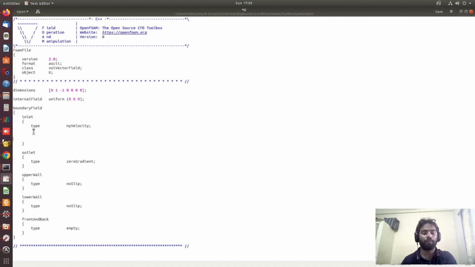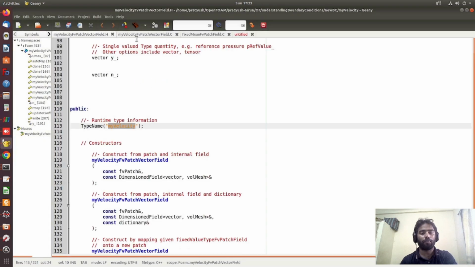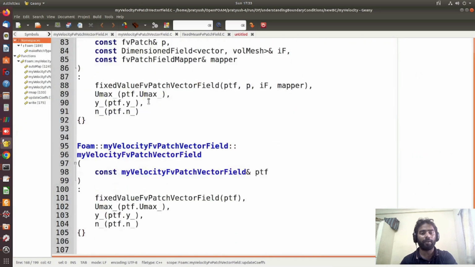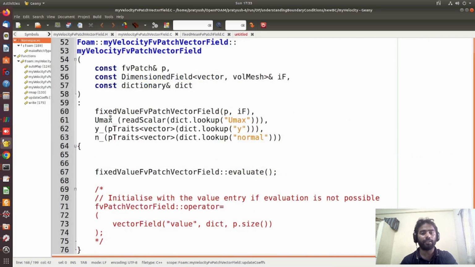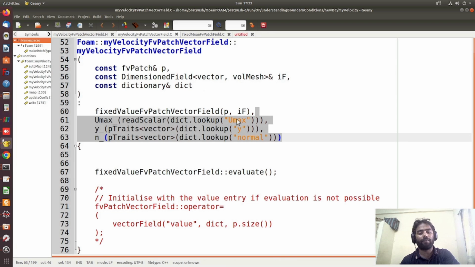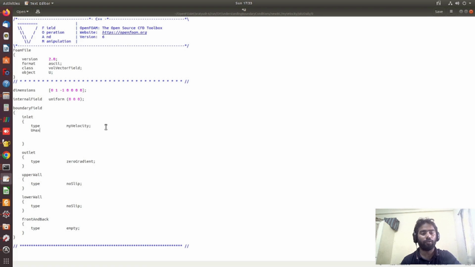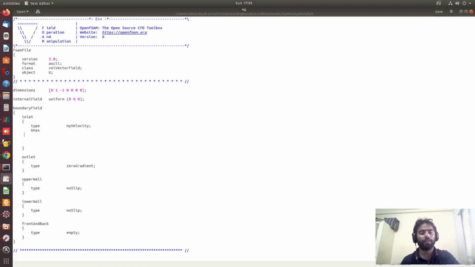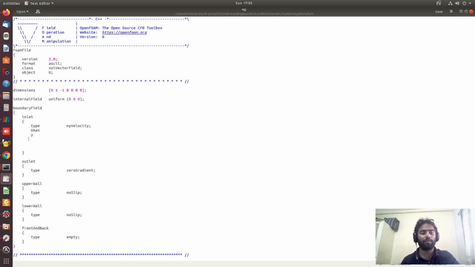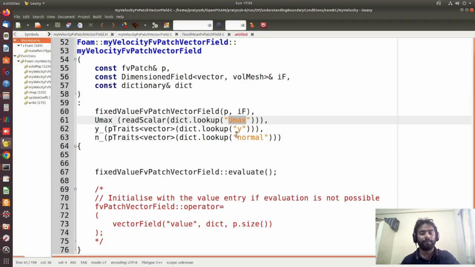Okay, so for example, whatever values you want to provide, you need to provide them. You can go to the C file and remember that we are using the constructor that is reading the value from the dictionary. Okay, so here you can see that these three values we are going to specify, that is the umax. Okay, so we are going to give the umax. Okay, now next one there should be y, and third one you can specify the normal. Okay, so this is the normal that we are going to specify here.